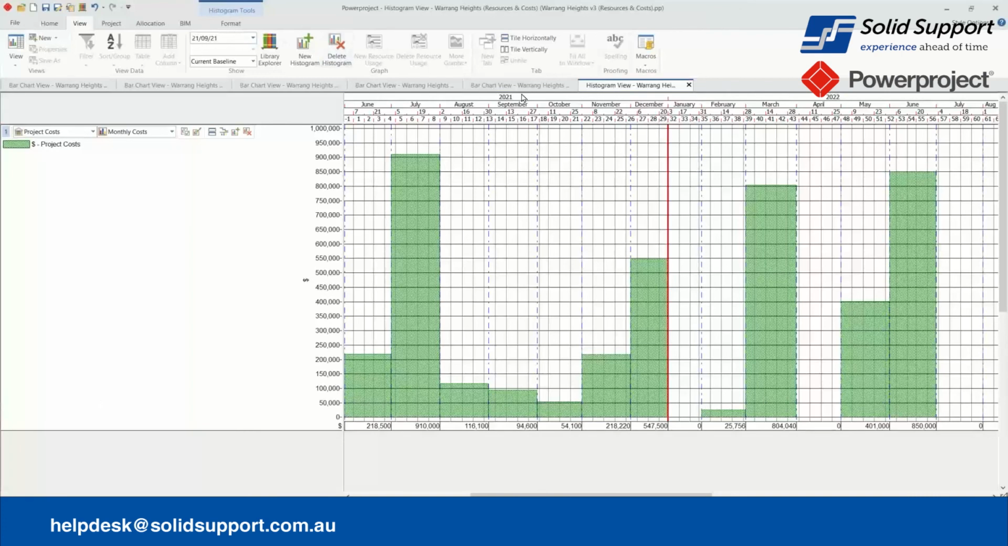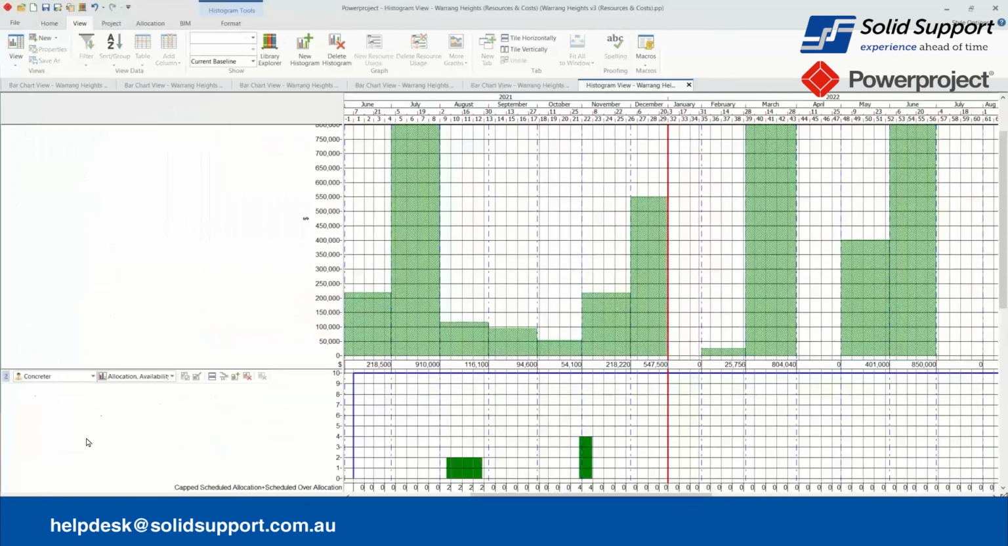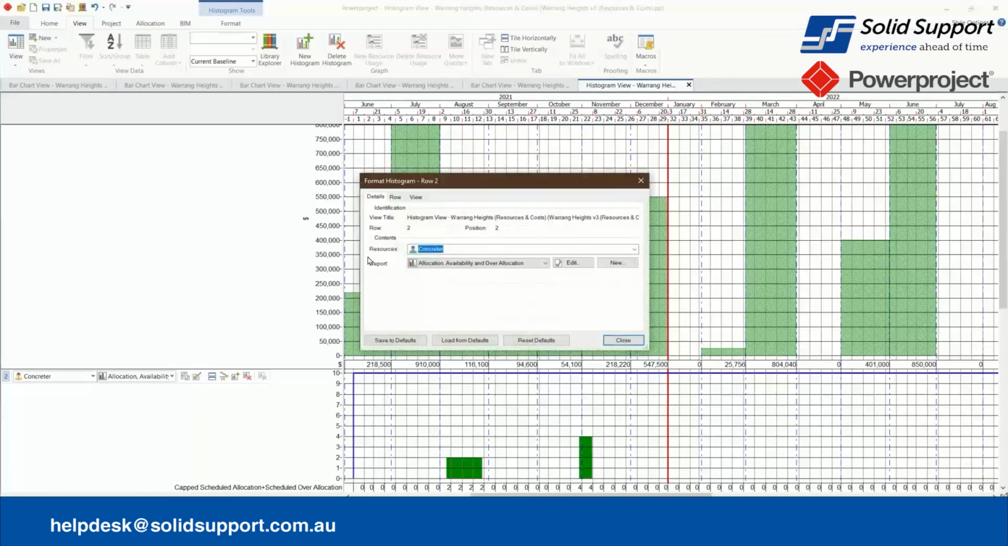Now I can move another histogram to the view. So here's the one for the concreter. I'm looking at the allocation, availability, and over allocation curves. Now I'm updating the properties of this histogram to show the correct data.